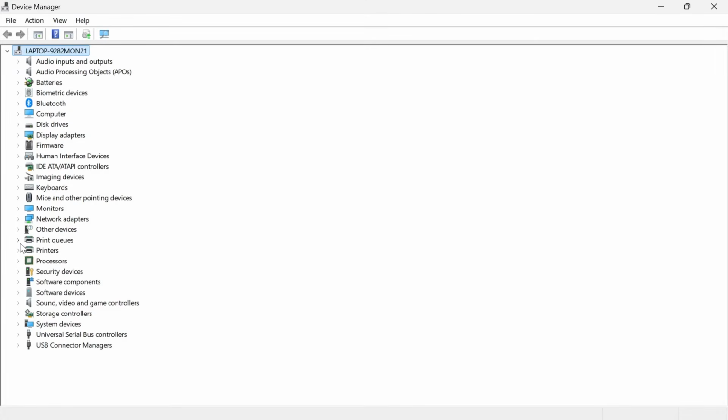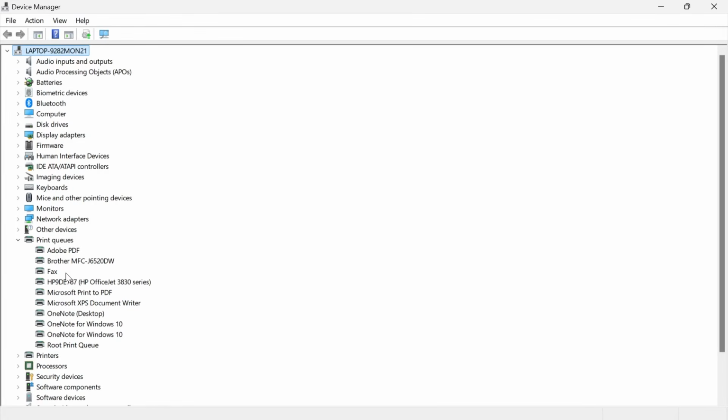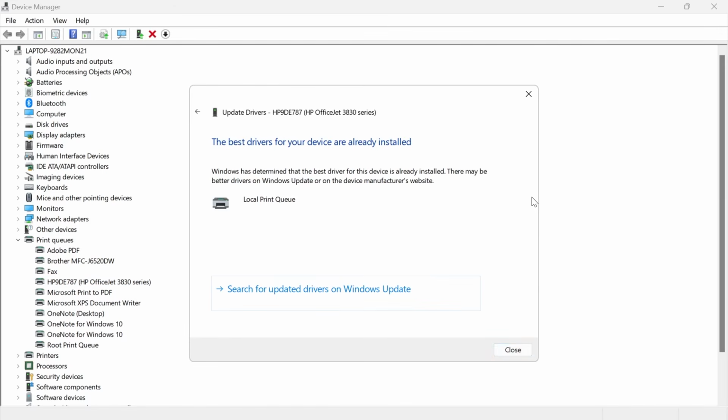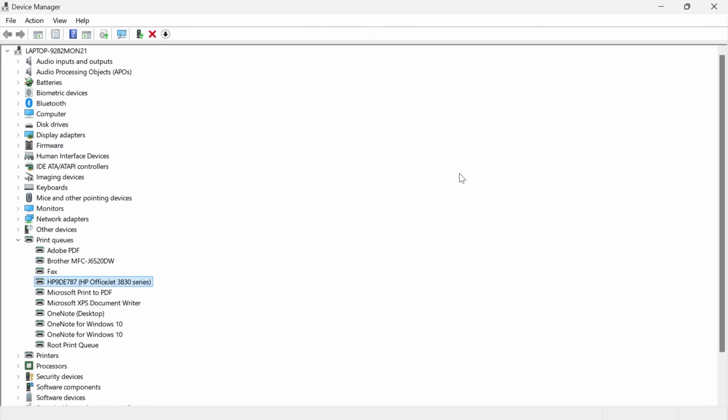Now, if that's still not working, head back over to the Start menu and search for Device Manager again. And once again, you're going to expand the print queues and just locate your printer from the list. Right click on it and select Update Driver, and then press Search Automatically for drivers. Now, once you've done that, you can check to see if that's now solved your printer issue.